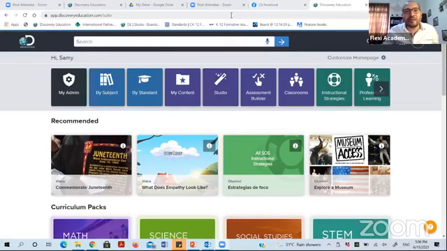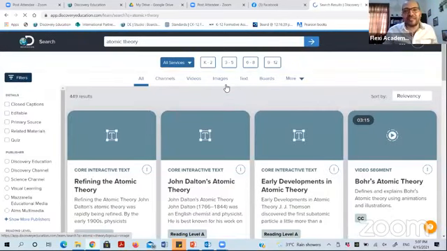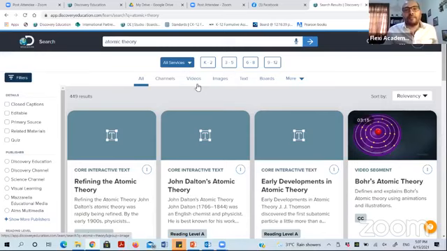When we are searching for something very simple, you type here something like atomic theory, and search for atomic theory. And let's see how much the resources can be differentiated according to your students. So now let's talk about a visual student, for example, a student that understands much better by using visual aids or visual resources. So here we have 449 results.